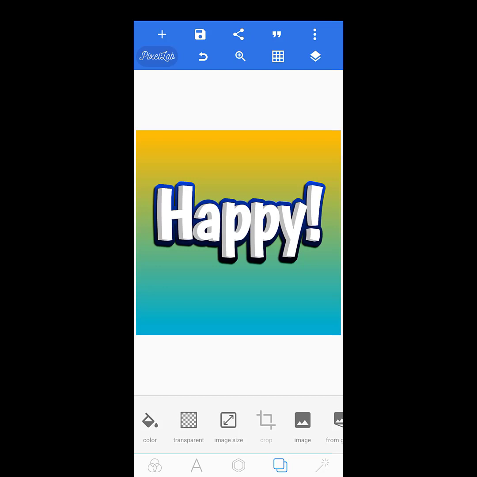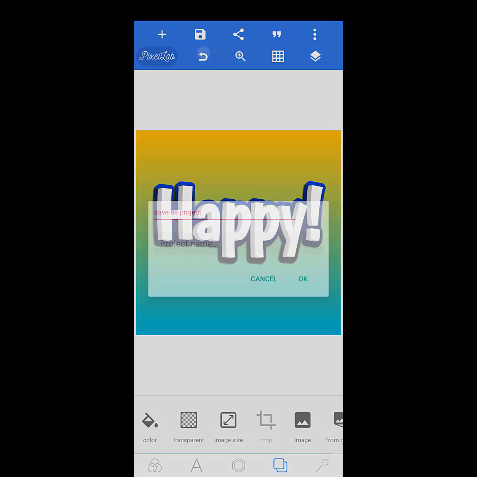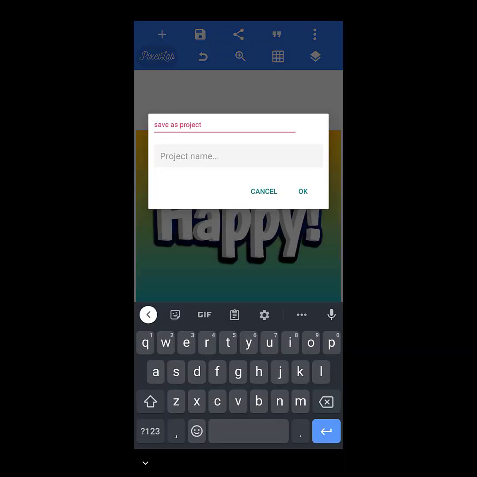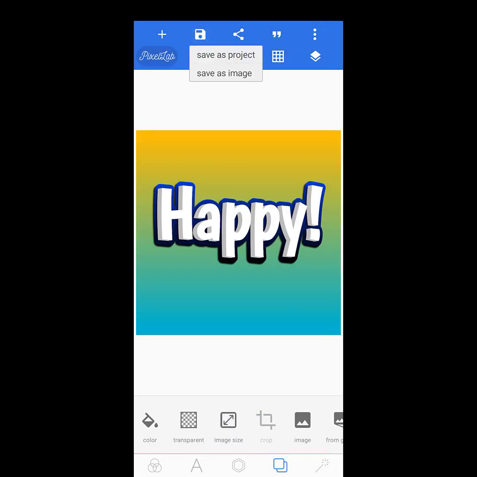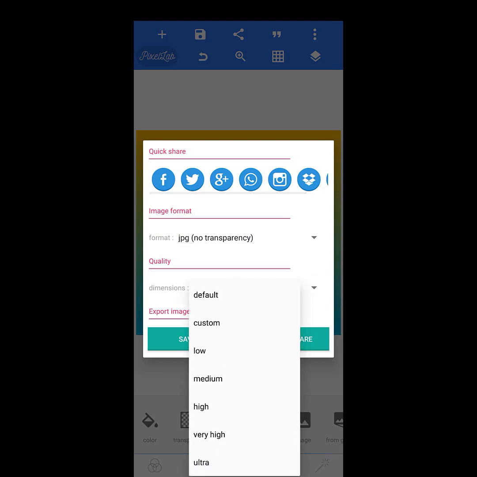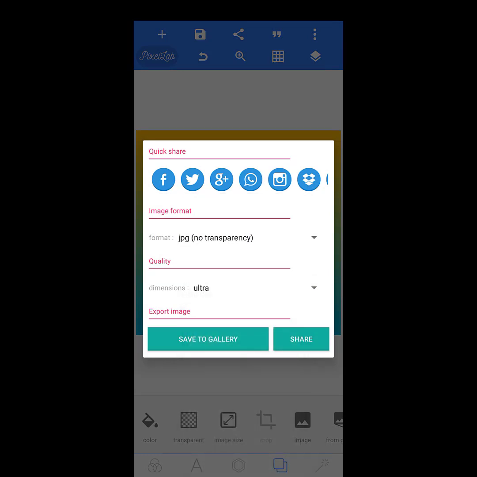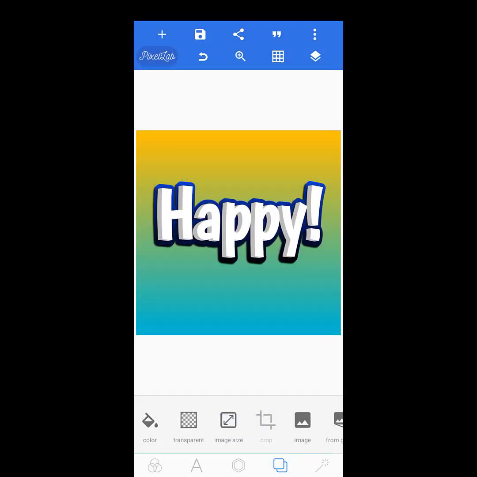Okay, I want to save my work. Don't forget to be saving it twice. You'll be saving as project and you'll be saving as image. So I'll be clicking on this thing that looks like an SD card, save as project. So I'll be typing in 3D text. Wow. Okay, then I'll be saving as image. Don't forget to save in ultra. Then you save to gallery. Wow, look at that. So we've come to the end of today's class.